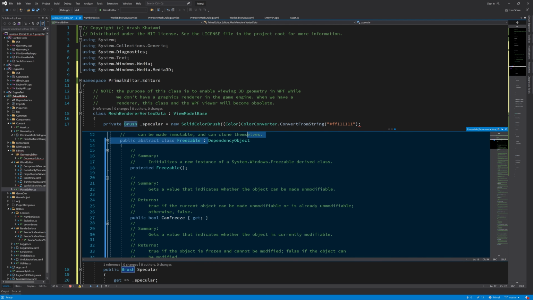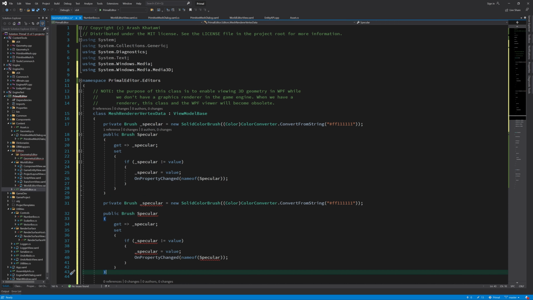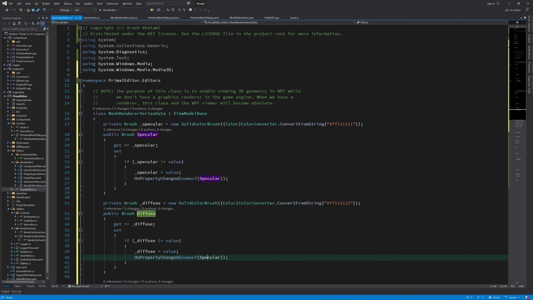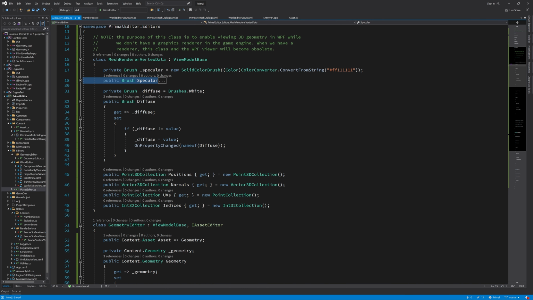As you can see here, it's a dependency object. So we don't really want to mix that. In this case, I'm making a kind of exception because, as you can read here, it's temporary. And the next one is for the diffuse color. And the default diffuse color is just white. Now that we have this class to contain the vertex data, we need a mesh renderer that would unpack the geometry into this vertex data and display it in the 3D viewer.